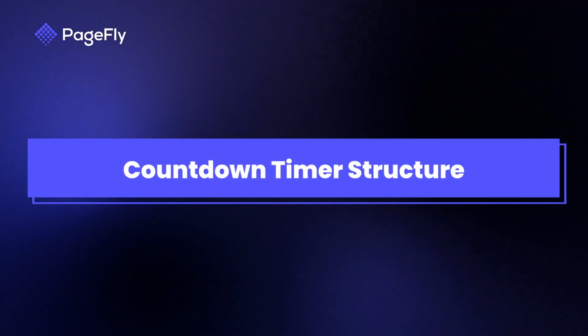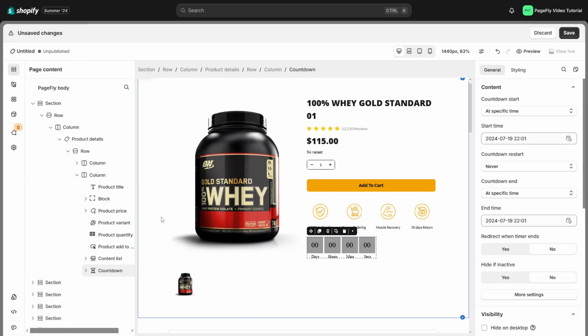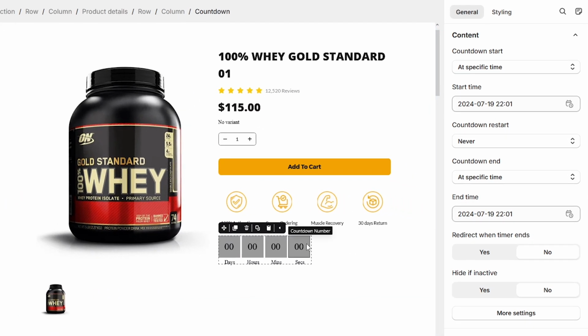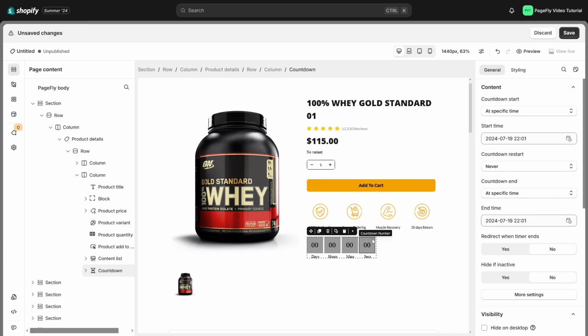Let's configure countdown timer structure. The countdown timer contains 2 elements: countdown number and countdown label. You can click on these elements to see its settings.